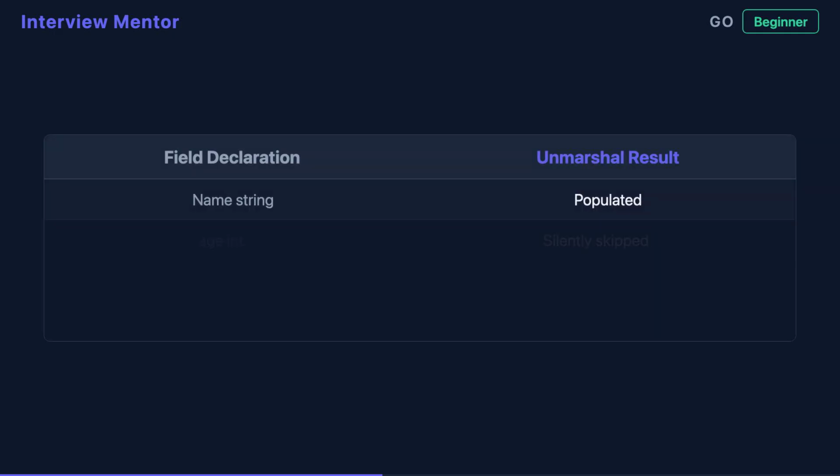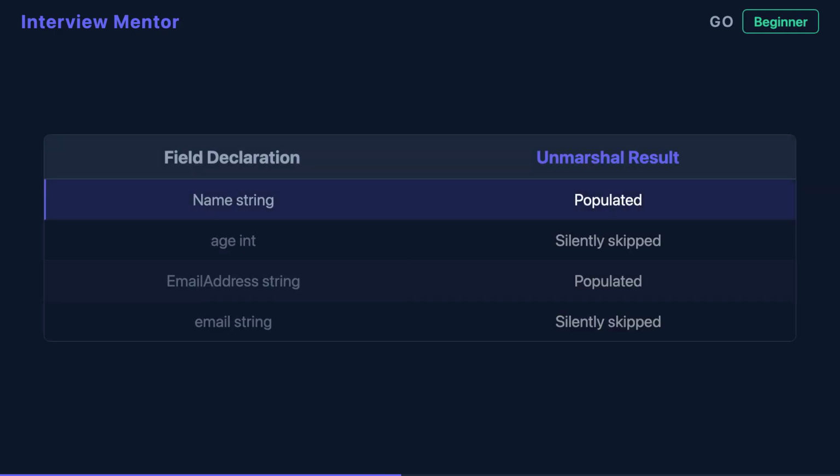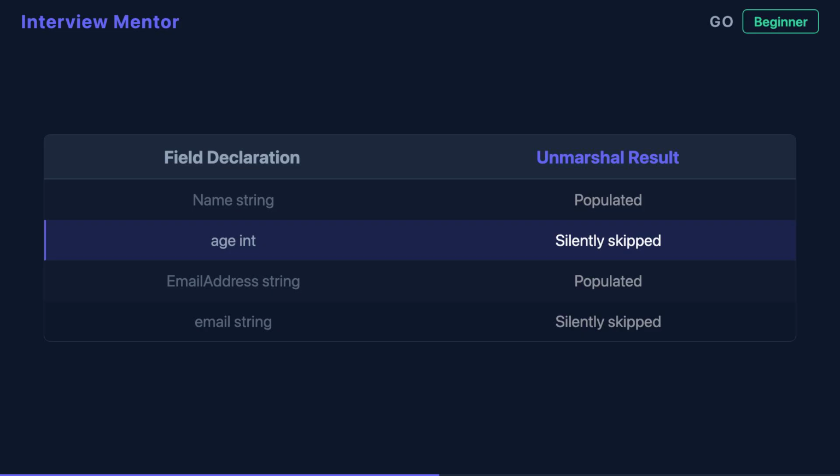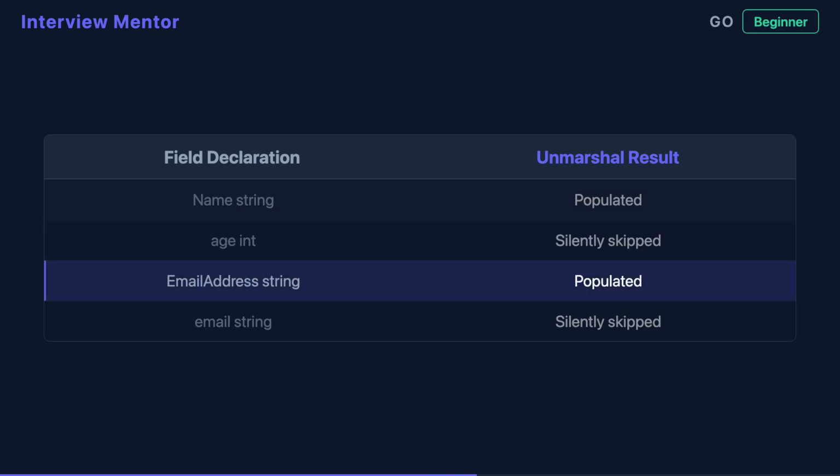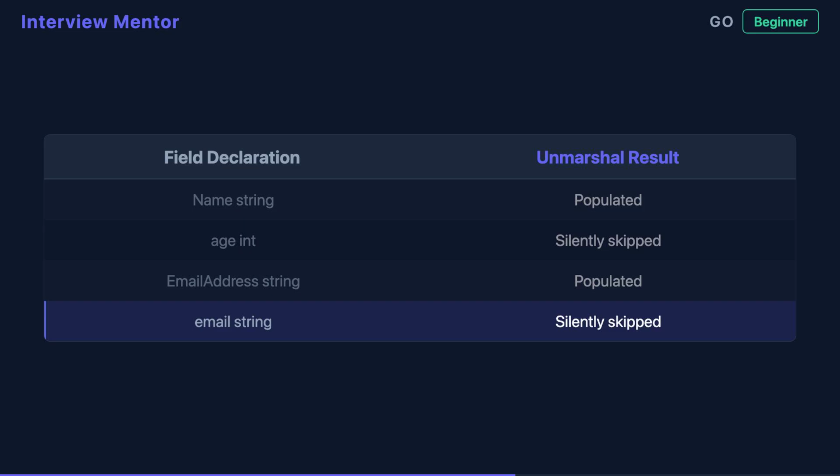A critical rule: only exported fields, those starting with an uppercase letter, can be unmarshaled. Lowercase fields are silently skipped with no error. If you name a field age with a lowercase a, that value will never be populated. Always use uppercase field names in structs you plan to unmarshal into.